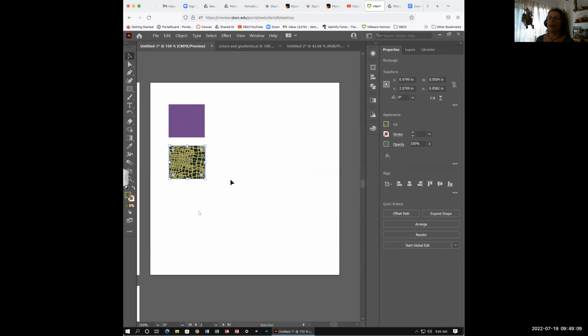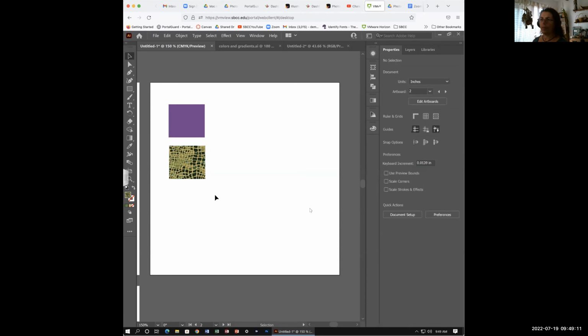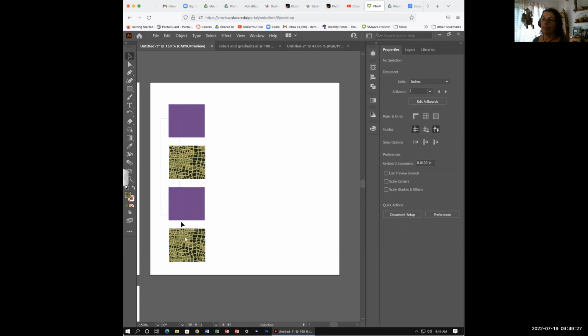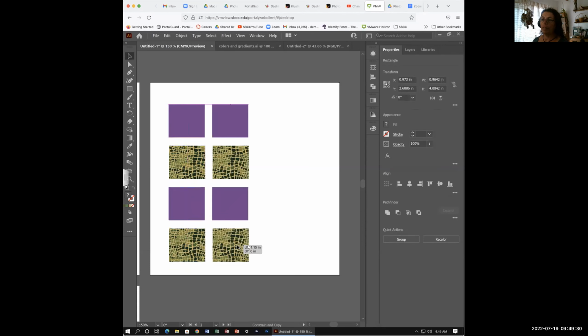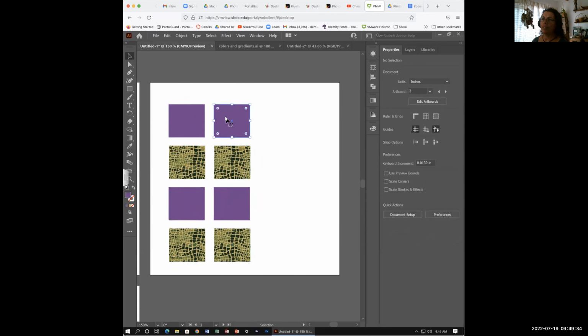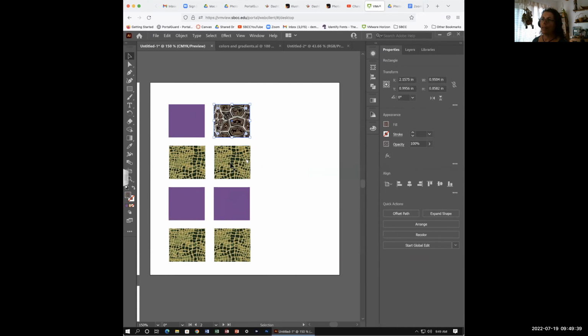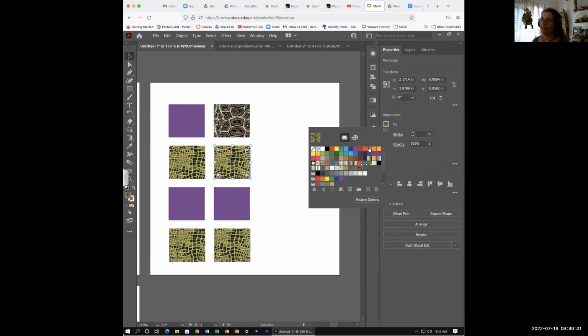So let's go ahead, and before we are done with this side, let me just make a couple more of these. So I'm just duplicating them and then duplicating them again. And I'm going to select a couple of these different new choices to paint them, some of these things that we made.